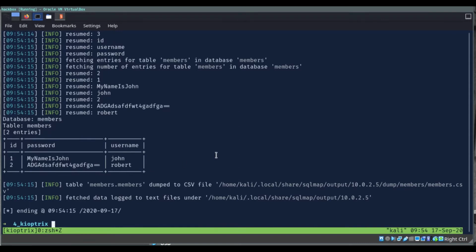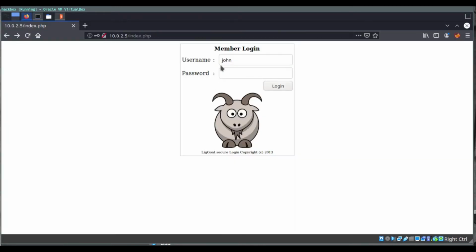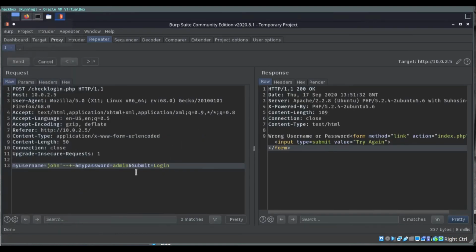So let's try decoding it. Maybe echo that, and let's pipe it to base64 -d to decode, and then nothing. It says invalid input. Okay, probably this is the whole thing that could be a password, we don't know yet. But what could we have done in Burp, or what could we have done in the web form, right? Let's go ahead and check.